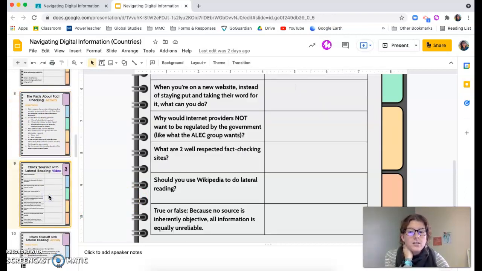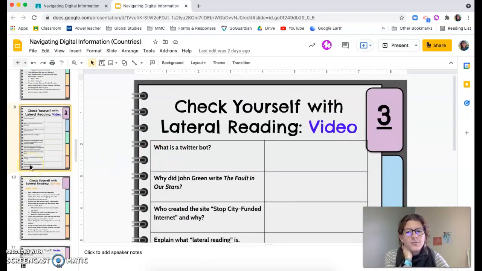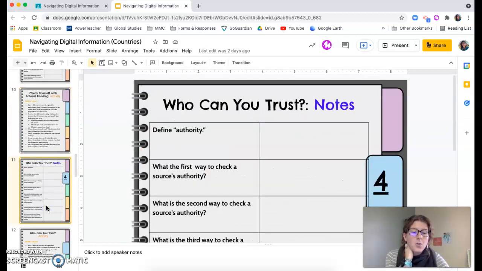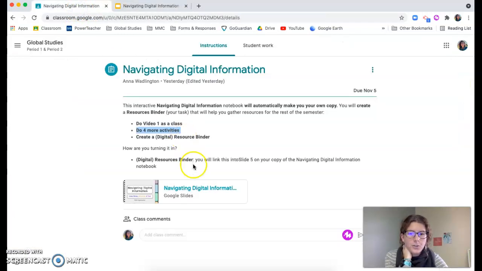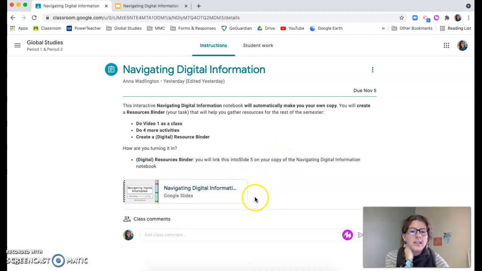Then video number 3 starts right here. Check yourself with lateral reading. Here's the activity, and so on and so on. And so what you are turning in, I'm going to go back to Google Classroom, is your digital resource binder. That's your task. Because it is linked into your slideshow, you do not need to attach it here. You're going to link it into that space on number 5, slide 5 in your slideshow, and then just turn this in since it's already a copy that's made for you.